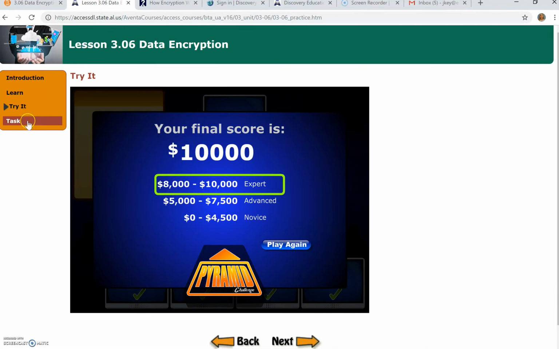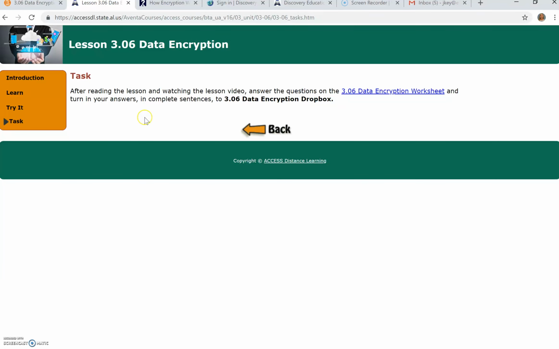And then let's go on to the task. The task directions just say after reading the lesson and watching the lesson video, answer the questions on the 3.06 data encryption worksheet and turn in your answers in complete sentences. Make sure y'all are paying attention to these directions in complete sentences to the 3.06 data encryption Dropbox. Okay, so again, this is just a worksheet. You click on and download, type in your answers, and upload it to this Dropbox. Make sure your answers are in complete sentences.